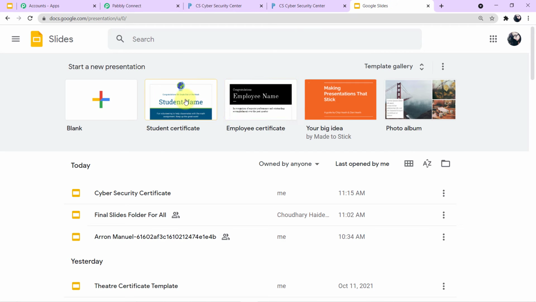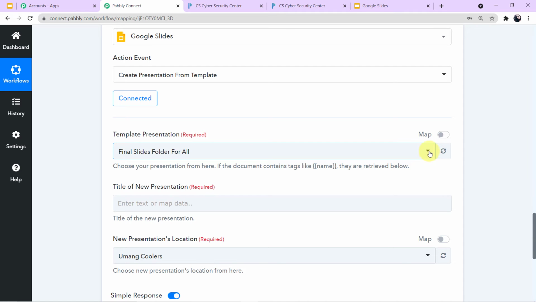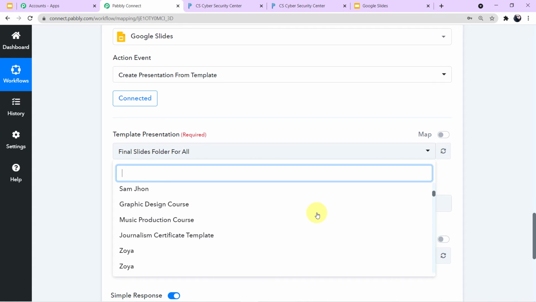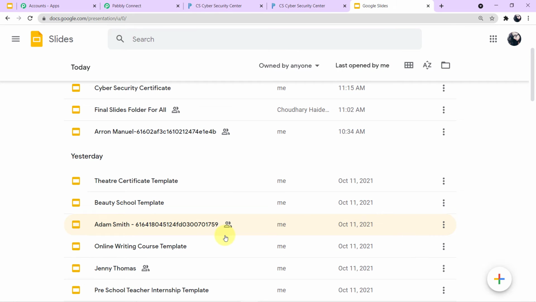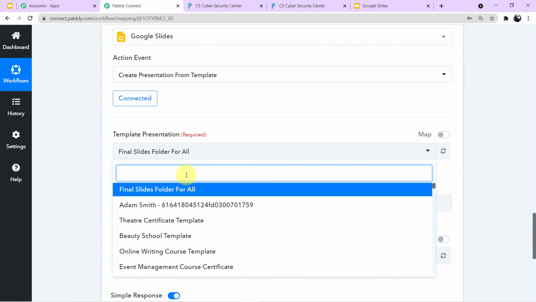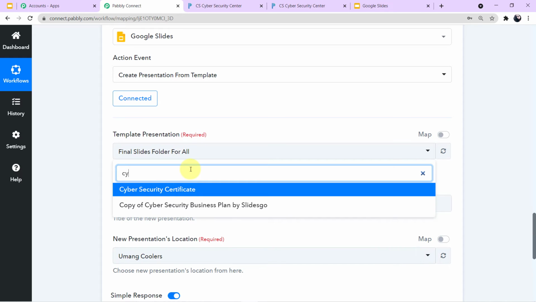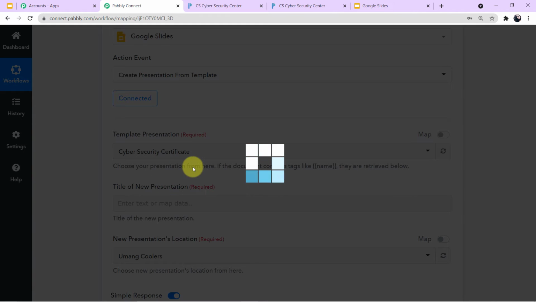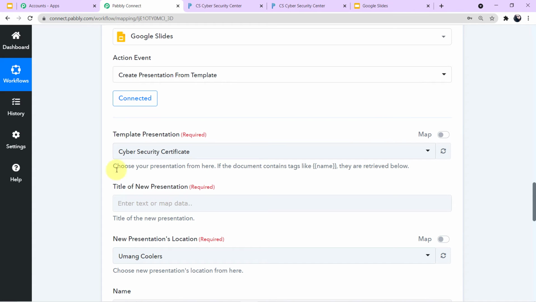Now what we have to do, we have to map this particular certificate into our Pabbly Connect account. So how we will map this? If I go back to my Pabbly Connect account and click this arrow here and scroll down, you can see all of the certificates and templates which I have here in my Google Slides. These same certificates and templates can be seen here in the drop down. So we have to choose the particular template which was cybersecurity certificate. So I'll choose this particular template, and we have successfully mapped the value.